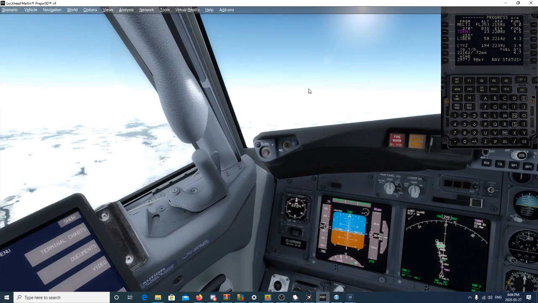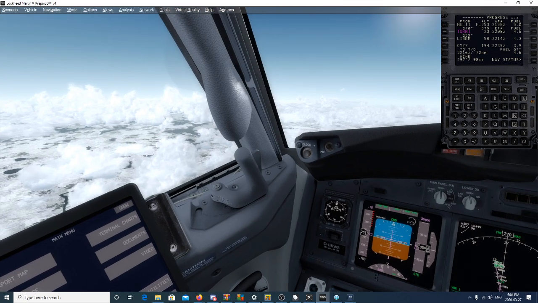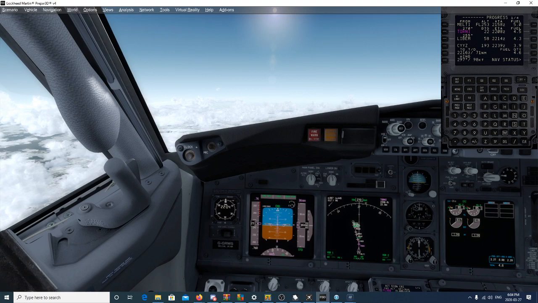Nice bright sunny afternoon over southern Quebec and I guess mid-Ontario.